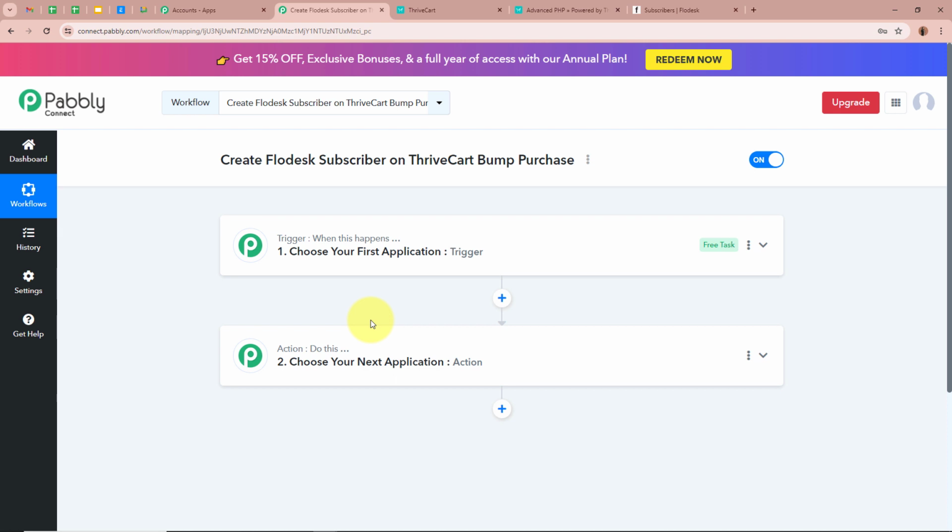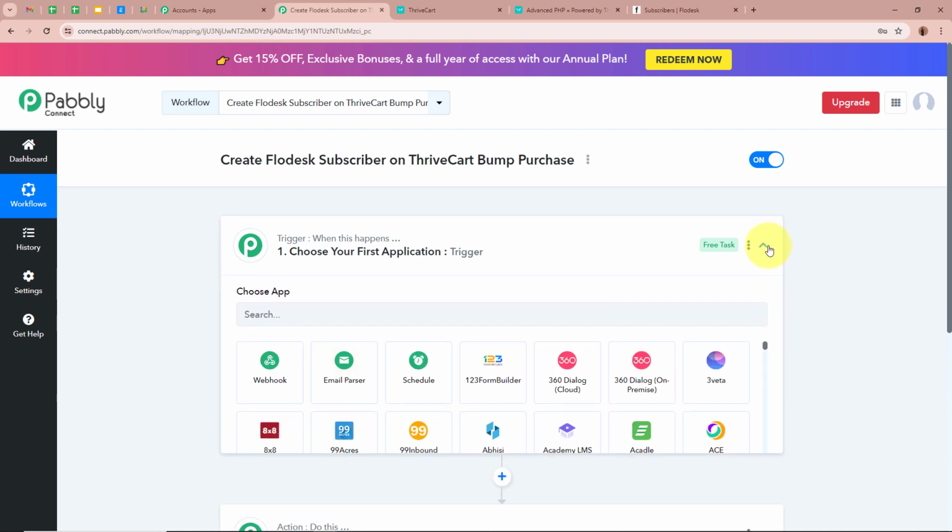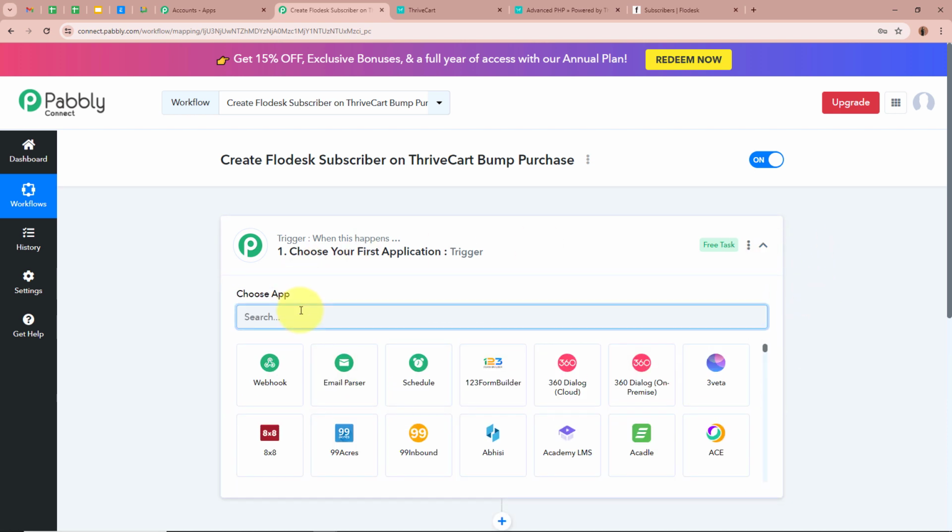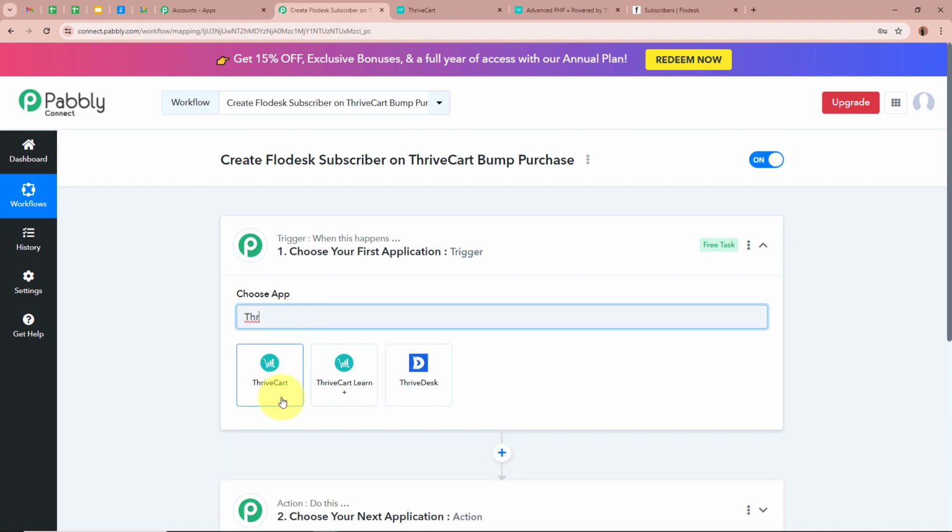Firstly, what we're going to do is, we're going to set up our trigger step. For that, we have to click on this arrow right over here. And for the trigger application right over here, we're going to select it as ThriveCart. So I'm going to select my trigger application as ThriveCart.